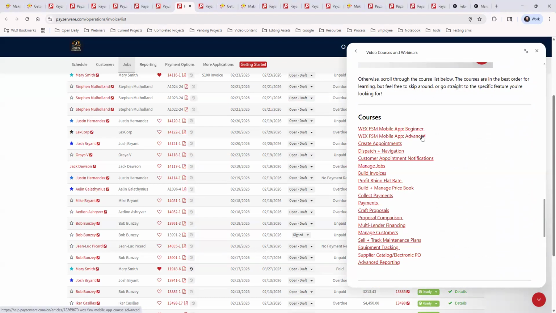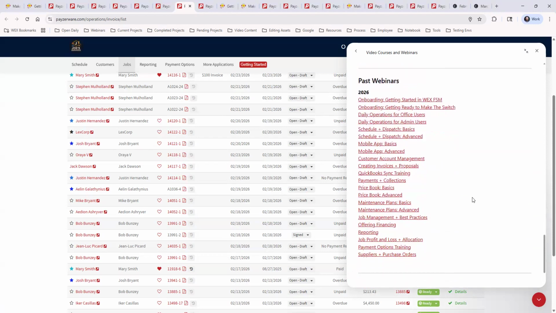The advanced goes through every other button you can click on the mobile app. And so these are video courses and then past webinars. So this is where you can watch the recordings. So if you wanted to rewatch today, onboarding, getting ready to make the switch is here. But if there's a session you can't make it to, let's say you really want to make sure your maintenance plans are set up, you can just watch the maintenance plans recordings from here.